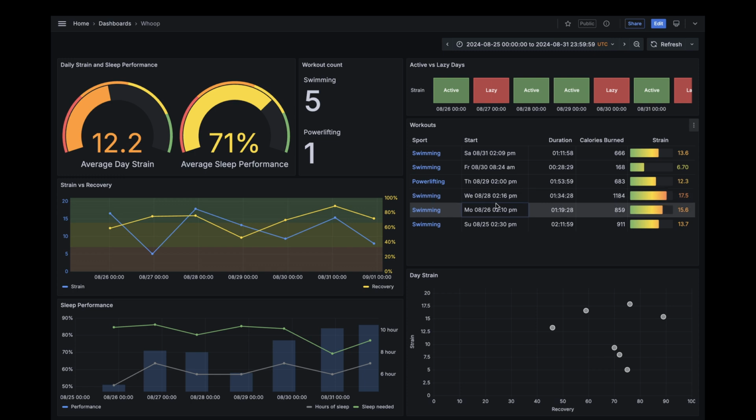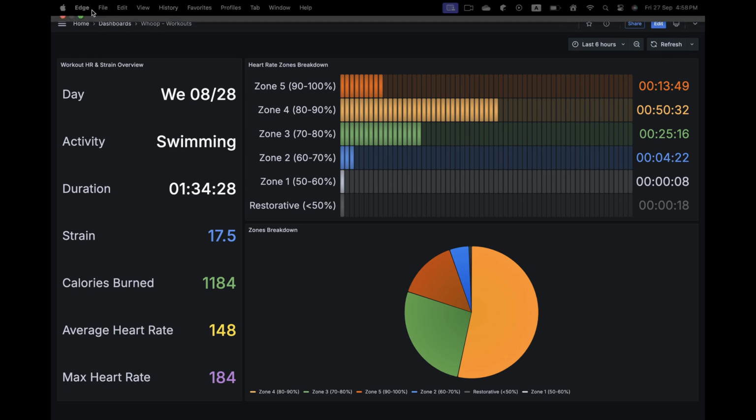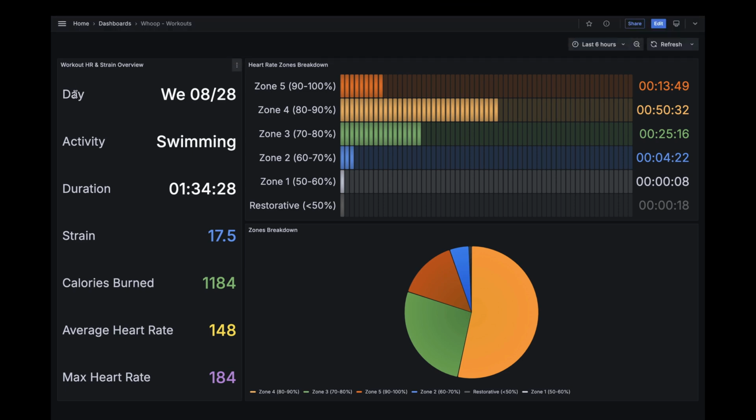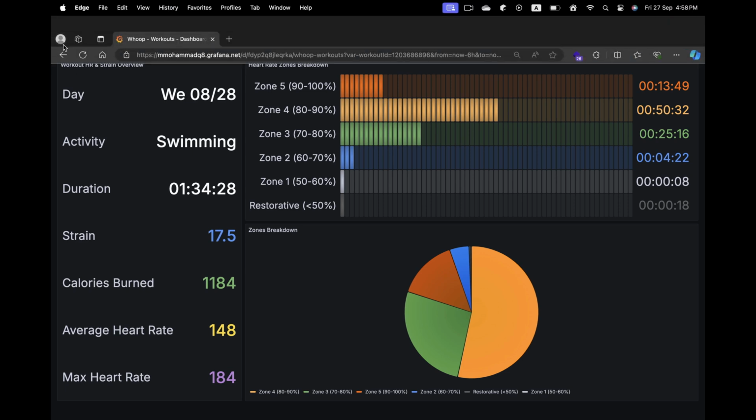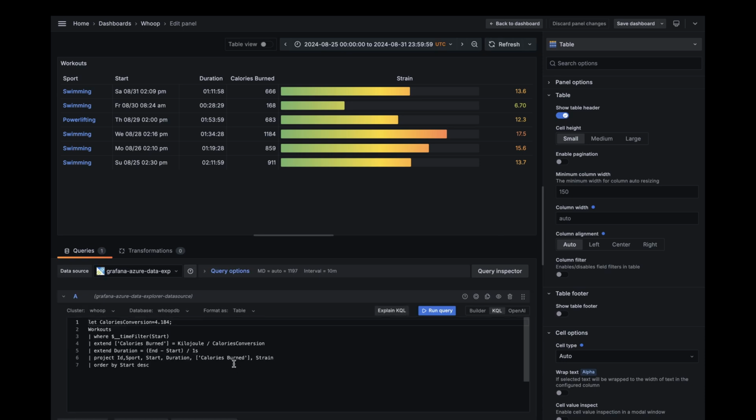Another nice little feature I added is the ability to drill down on a particular workout. For example, let's drill down to the workout with the highest calories burned over that week. For example, this one right here. This takes me to another dashboard with more detail about that particular workout. And all these panels are just queries from Azure Data Explorer, as you can see here. Let me now show you how I pull my data into Azure Data Explorer.